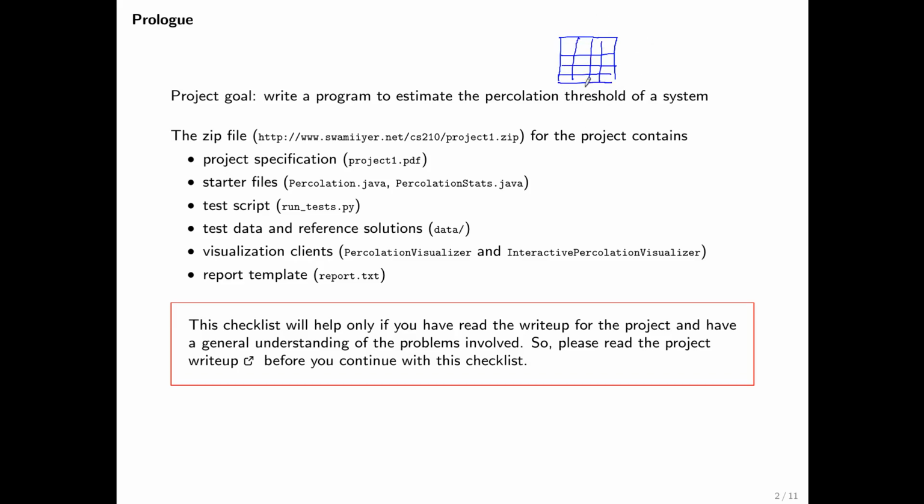Now, what we are interested in is how porous does this material have to be for it to percolate? Meaning, if we pour some liquid here at the top, for the liquid to appear here at the bottom, right? So, how many cells here have to be open for the system to percolate? So that's what we refer to as the percolation threshold.